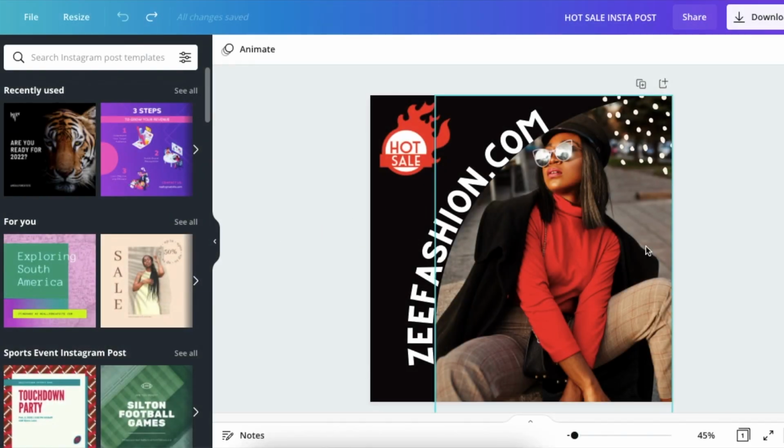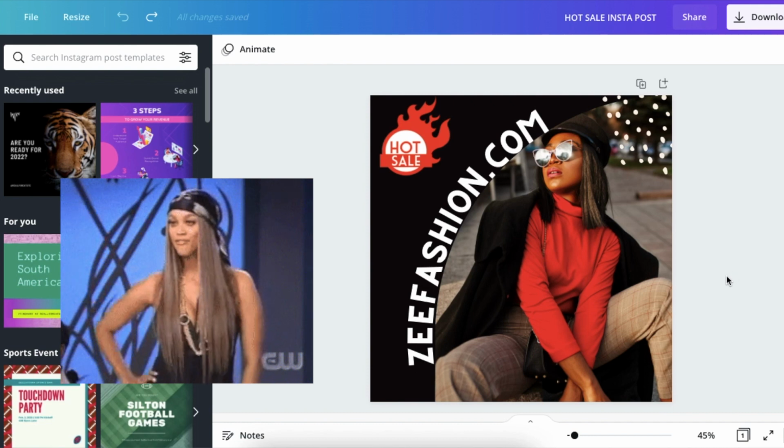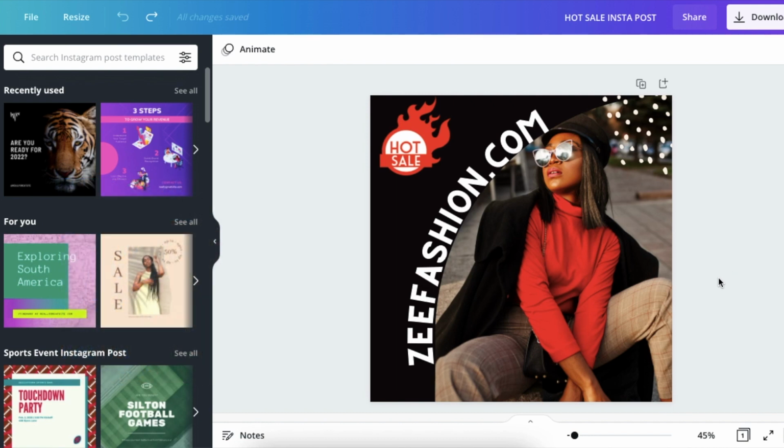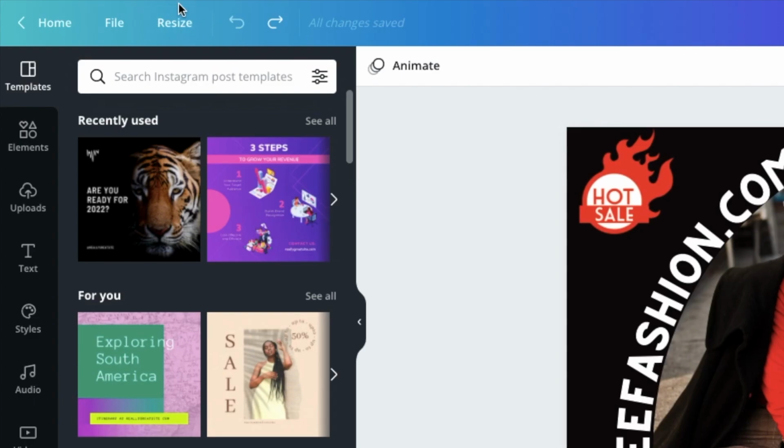You've designed this awesome looking Fierce post and you want to share it on different platforms. You want to be effective, you don't want to waste time. So there's two ways that you can do it. First option is to resize, and this functionality is available for Pro version users on Canva.